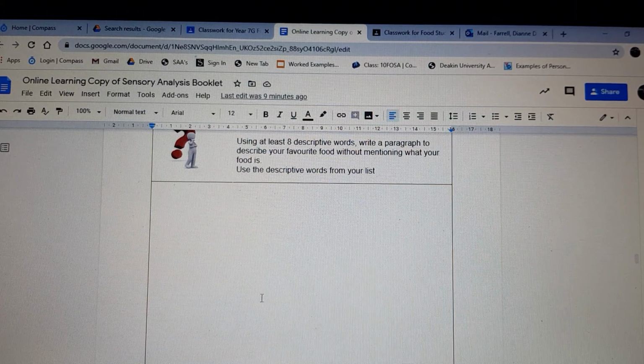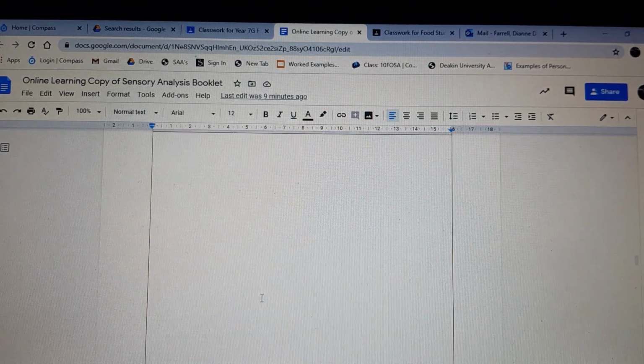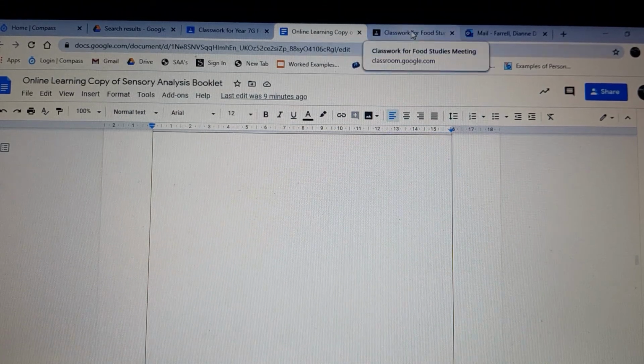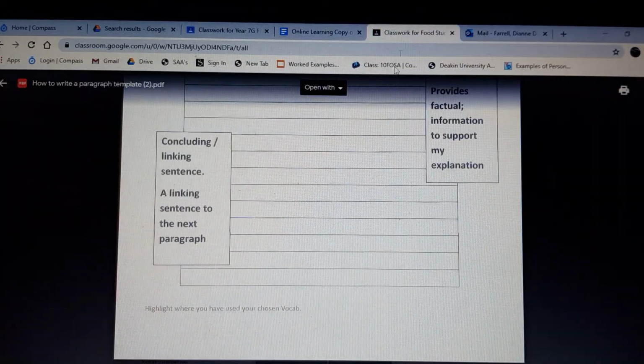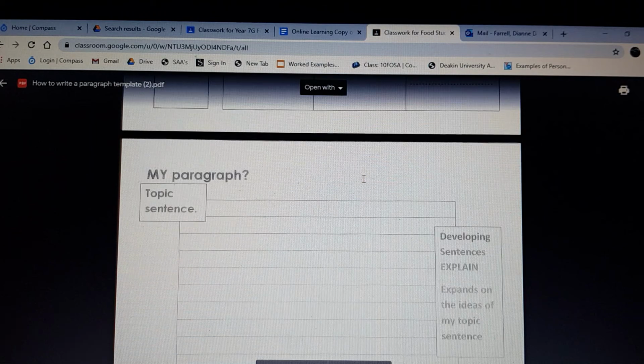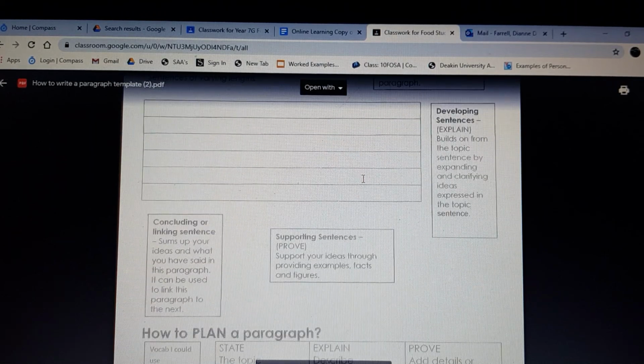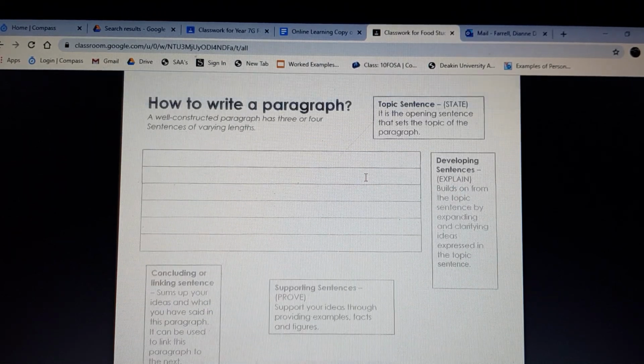Okay. Then what we're going to do is we're going to have a look at how to write a paragraph template. And I've just clicked onto my other screen because I have it in 2 separate documents. Now this document is going to be up on your Google Classroom so that you can refer to it. But this is the how to write a paragraph template. And it is just giving you a breakdown of how to actually write a paragraph.